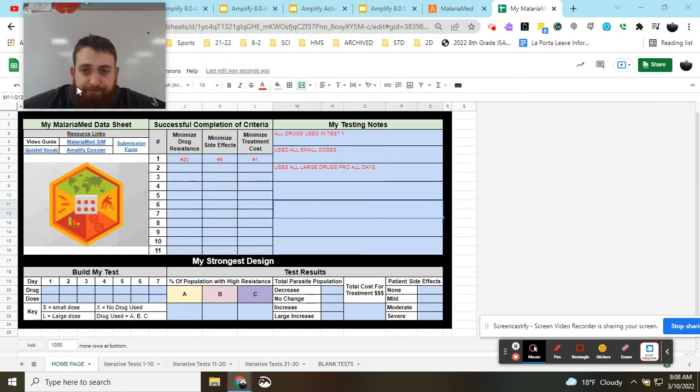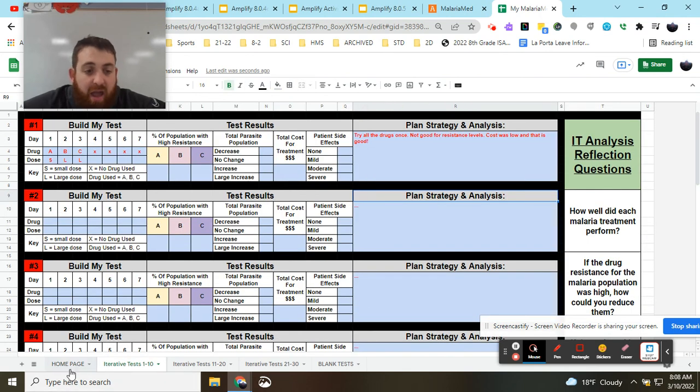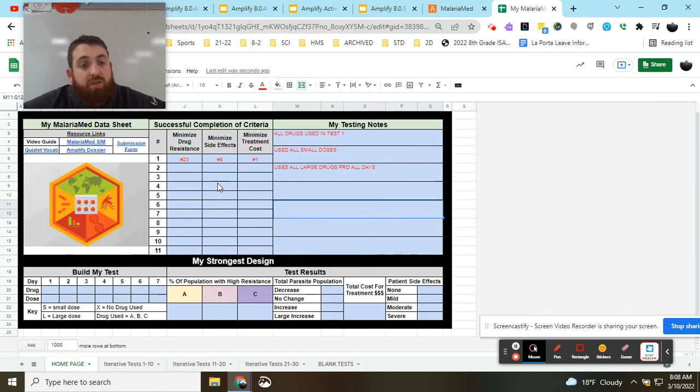So, ladies and gentlemen, that's how we are going to be creating our iterative testing in the sim. This is how we're going to be collecting that data, and this is where you can look to organize your thoughts. Go ahead and complete the survey. If your X is in yellow or red, reach out, and good luck with your testing.